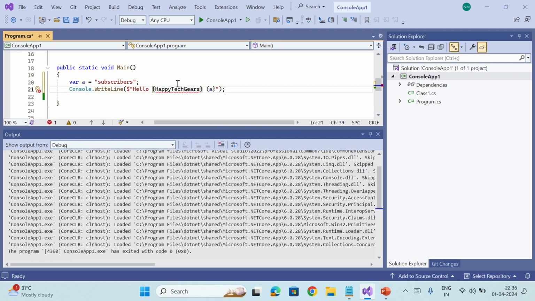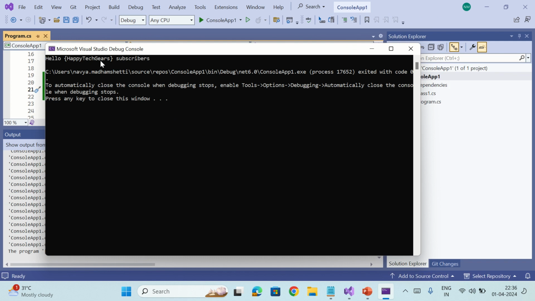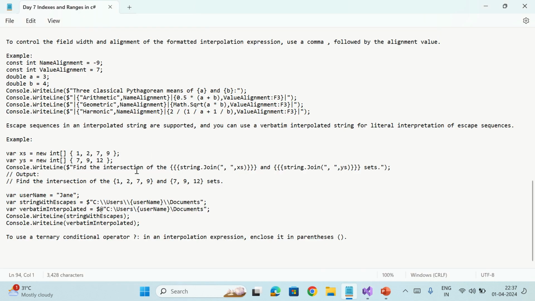So in this kind of case we need escape sequences. What it does is it just escapes this square bracket, so it tells the compiler to take this square bracket as is. So "happy take care" is printed. So this is how it works.